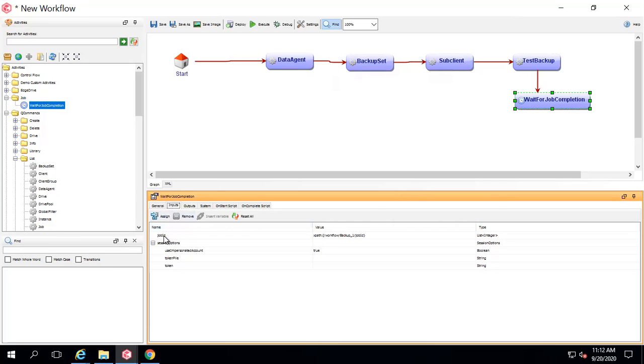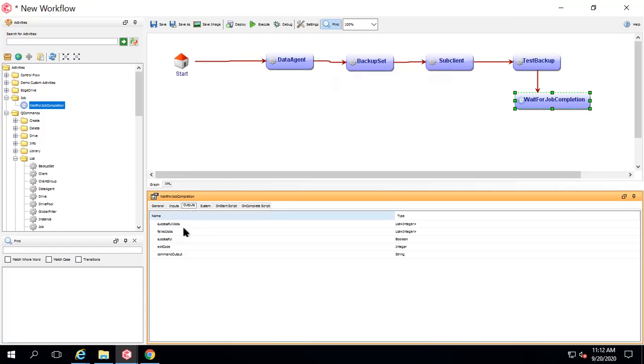And in this one, if you go to the input of wait for the job completion, in the job ID, it has already mentioned workflow slash backup underscore one job ID. It is using the output job ID of this backup. Whatever job ID has been initiated by this activity has worked as an input for this one. After that, it will give you the output: successful jobs, failed jobs, successful exit code, and the command output.